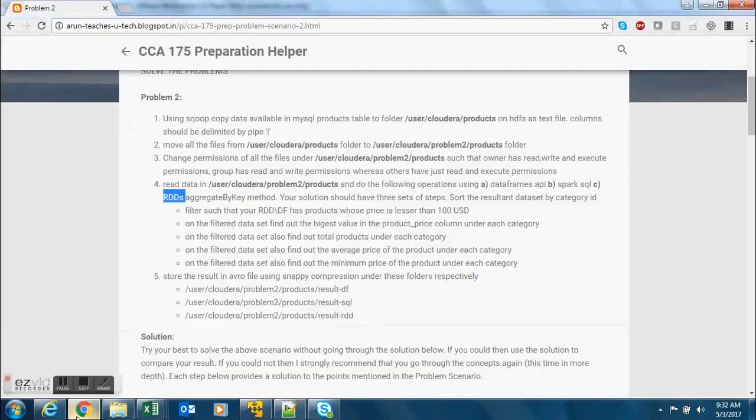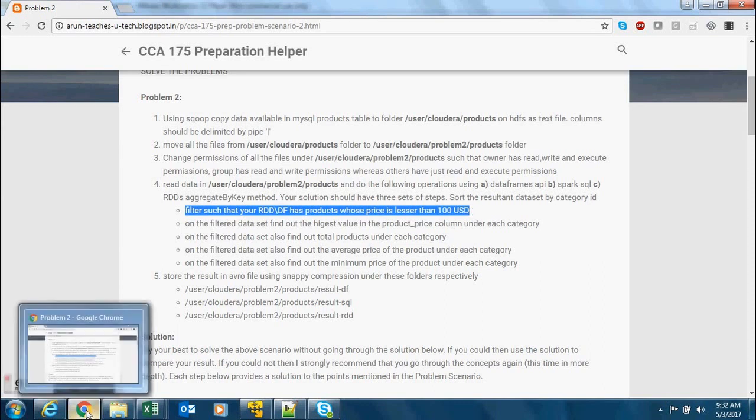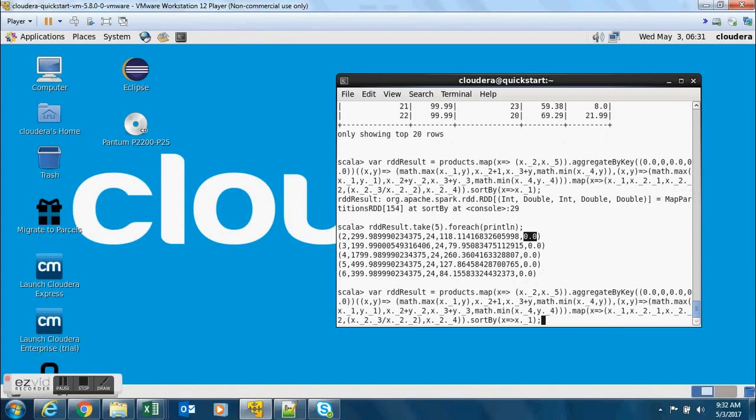Let's go back to the problem. If you look, the problem is asking you to do filter. We did not apply filter on the RDD yet. So let's try to apply the filter because that will omit some of the records and take you closer to the solution that you are seeking. For filtering, all you need to do is say dot filter and provide the filter criteria. The filtering is based on the product price. I'm going to say x dot underscore 2 less than 100.